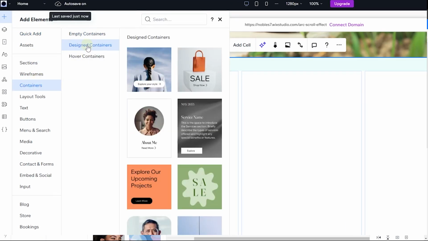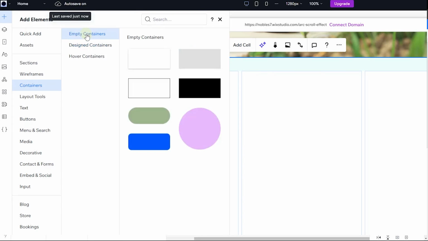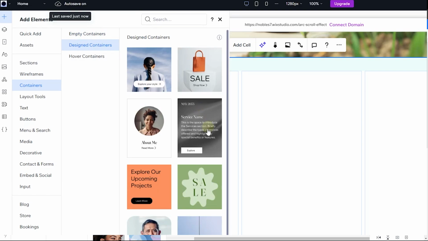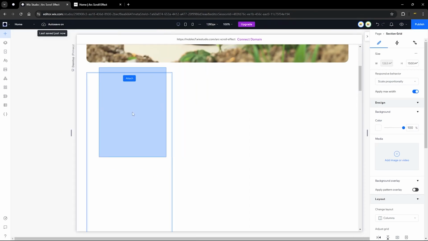Now here you're going to choose any container that you want. So if you want to design one from scratch, you can go ahead and add an empty container and begin to add elements to them and customize it the way you want to. But for this tutorial, I'm going to head over to the design containers. I'm going to go ahead and drag this container onto the very first cell.